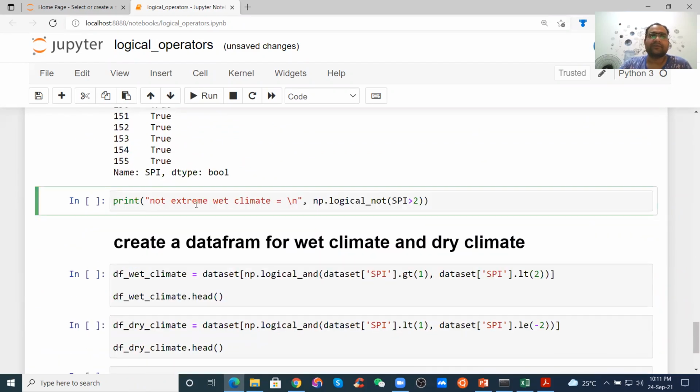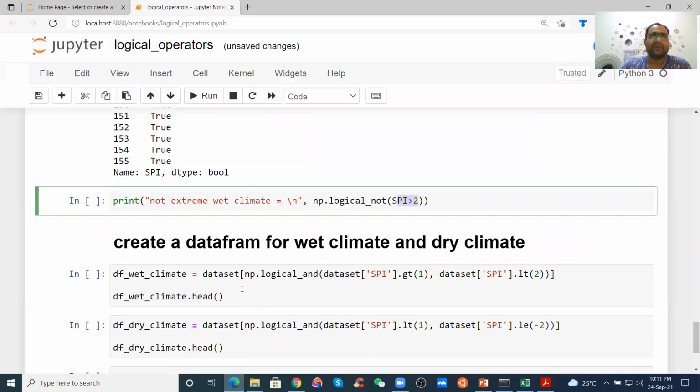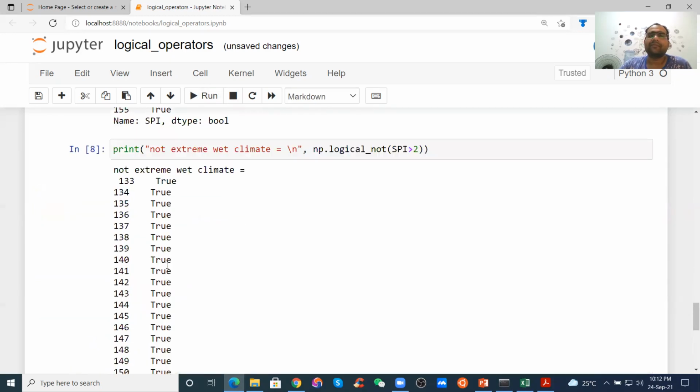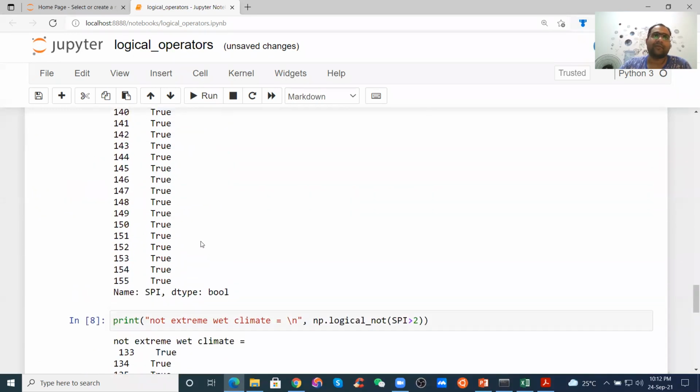Then we can print not extreme wet climate: logical not SPI greater than 2. You can see there is no value of 2 and above, no extremely wet. So there is no wet climate, logical not SPI greater than 2. This value is false, so then it should be true. All right.